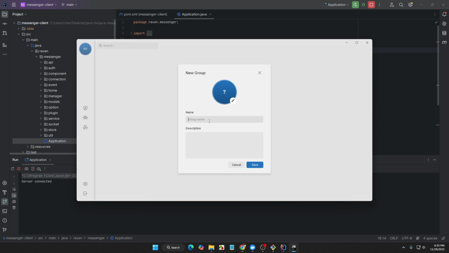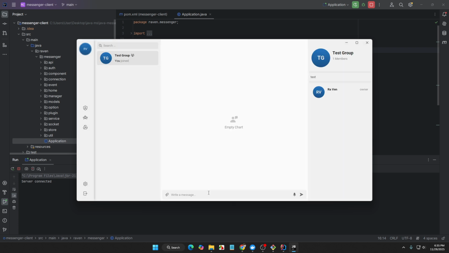From here, you can create a new group, send messages, and fully test the chat features. Enjoy exploring the application.